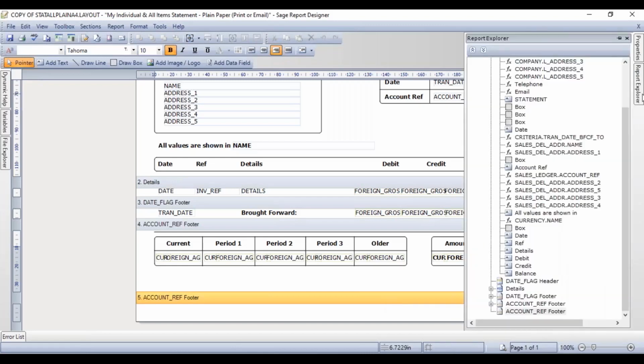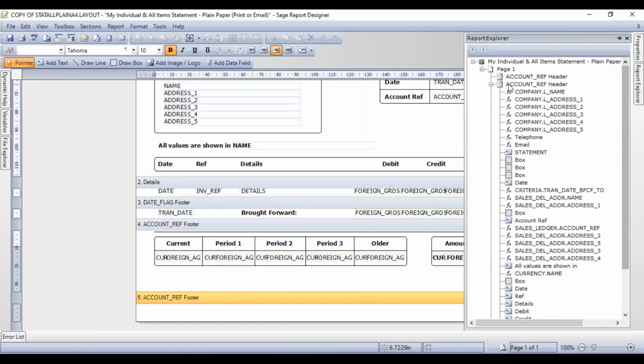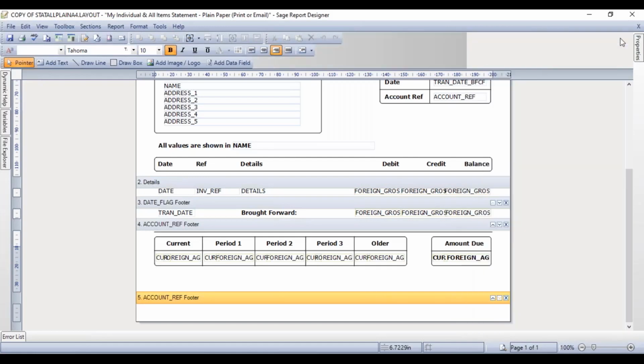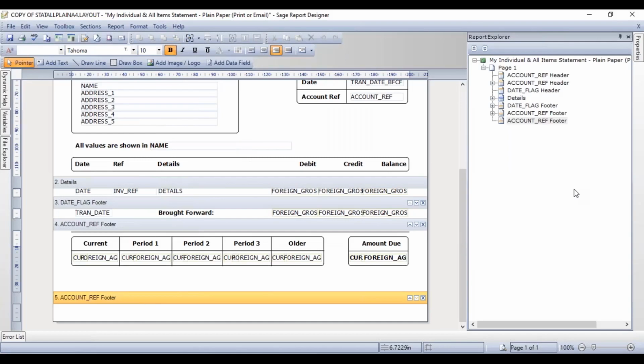If I open the Report Explorer panel at the right-hand side, I'm just going to minimize that, we can see the sections that are available to this layout. I'm just going to pin this so it doesn't keep disappearing on us. What I can see in here is that I've got 3 groups on the layout. I can tell I've got 2 account reference groups, because I have 2 account reference header and 2 account reference footer sections. I also have a date flag group because I can see one date flag header and one date flag footer section.